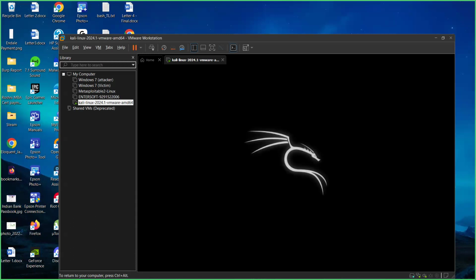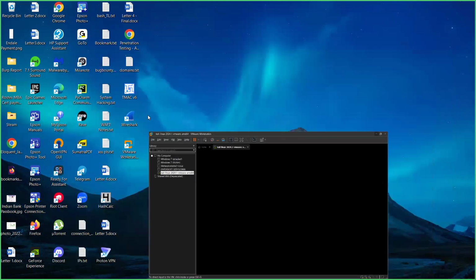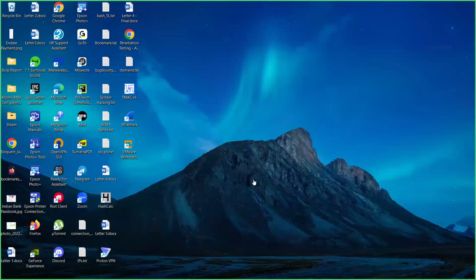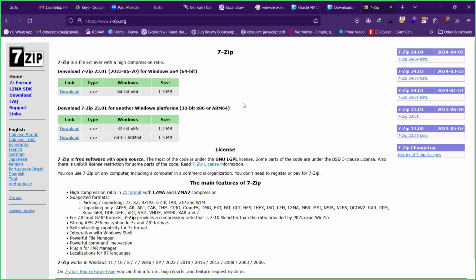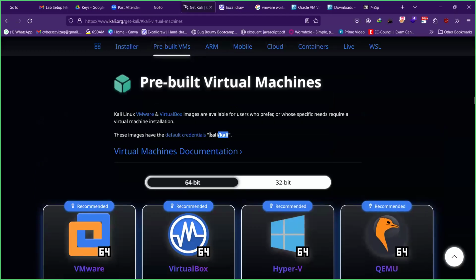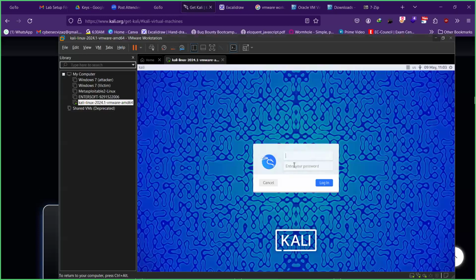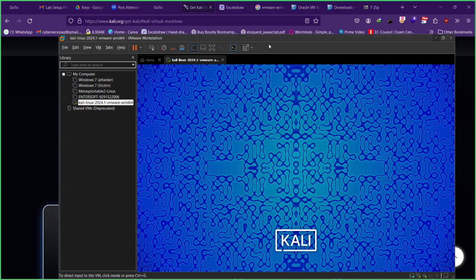Once this machine boots up, it might give you a login screen, guys. Don't worry, the passwords and the credentials are mentioned on the official website itself. If you go back to the Kali website and scroll up a bit, you can see these images have the default credentials, Kali and Kali. Once you get the login screen here, give the username as Kali and password Kali. Click on login. And now you have a readily installed Kali Linux virtual machine.